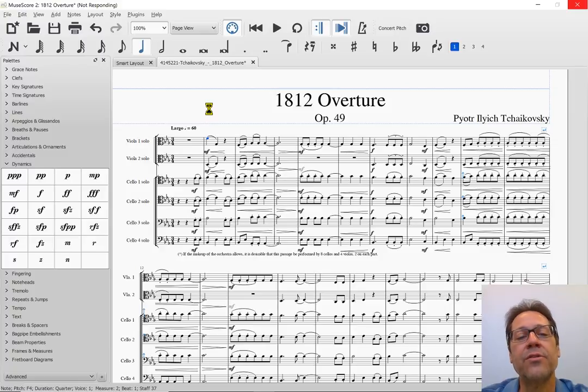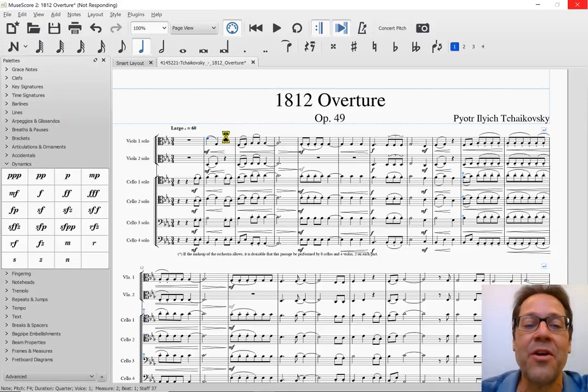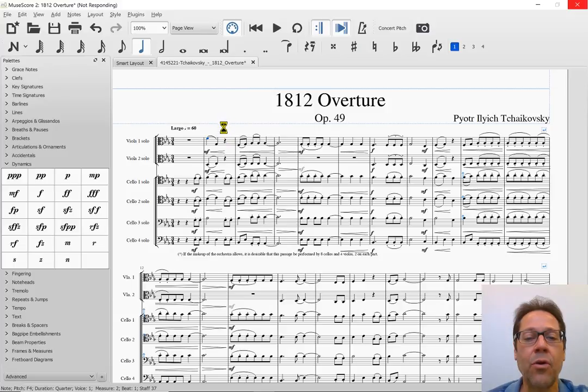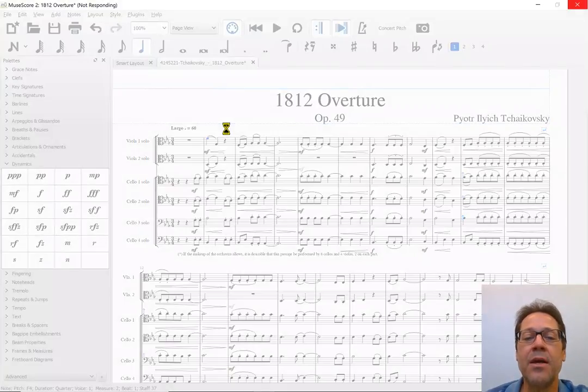Wow, that's longer than last time. 10. Yeah, maybe something's even gone wrong here. Okay, last time it only took a few seconds. So this is Musescore 2, and it's basically not handling large scores very well, is the bottom line. I don't know why that's happening.